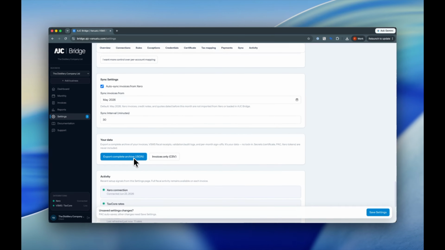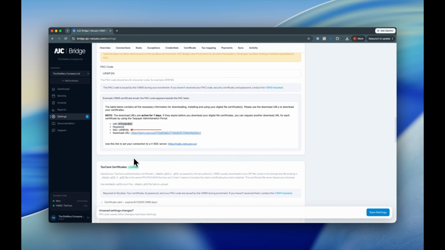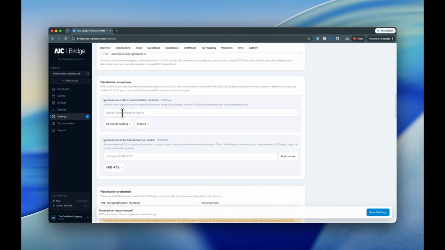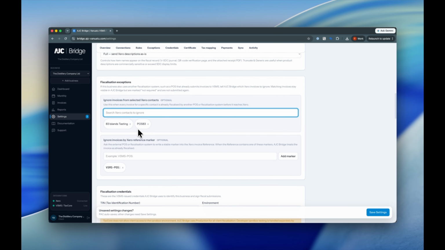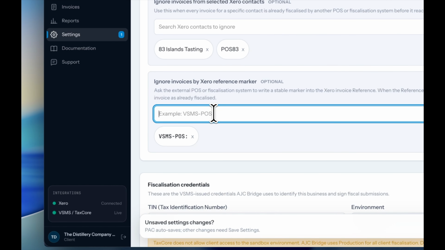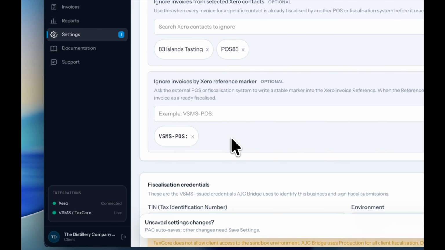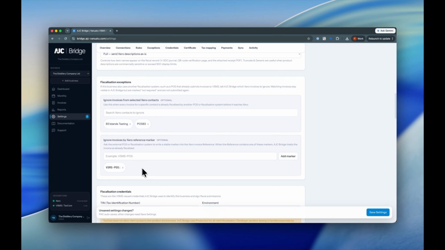If the business also uses another fiscalization system, review fiscalization exceptions. You can tell AJC Bridge to ignore invoices for selected Xero contacts, or invoices whose Xero reference contains a marker such as VSMS-POS. Use this only when those sales have already been fiscalized elsewhere.